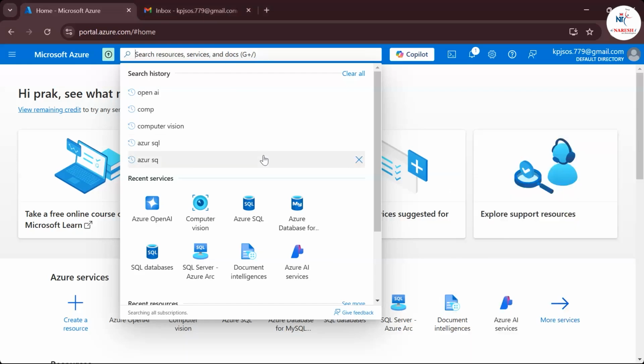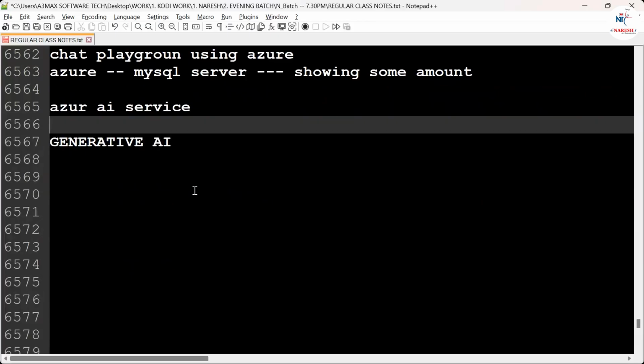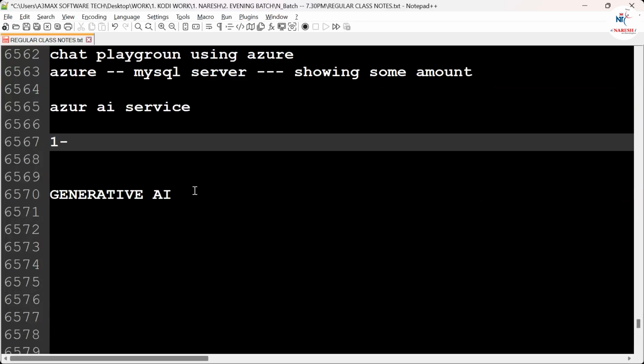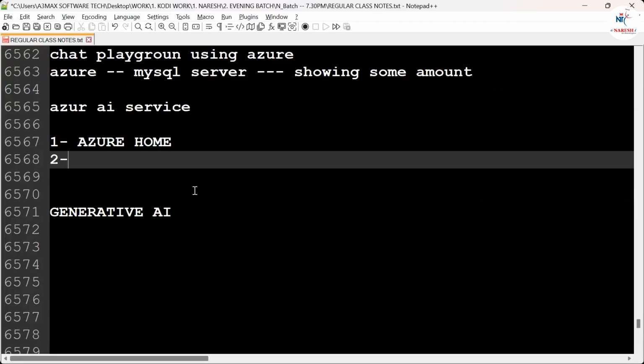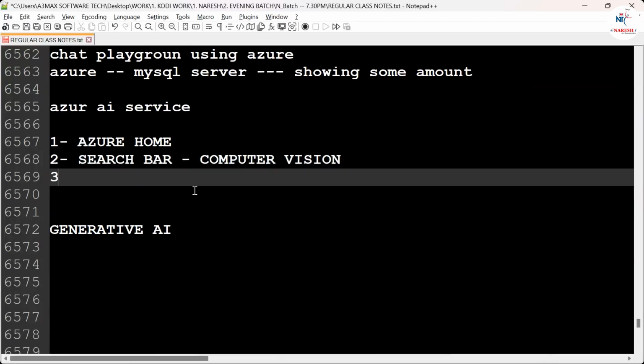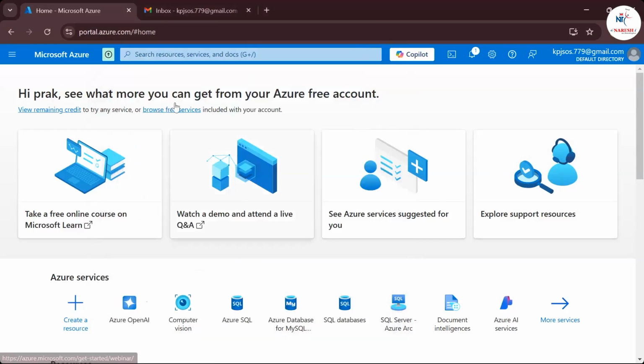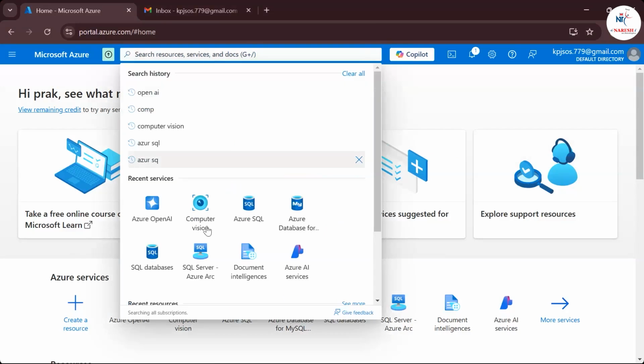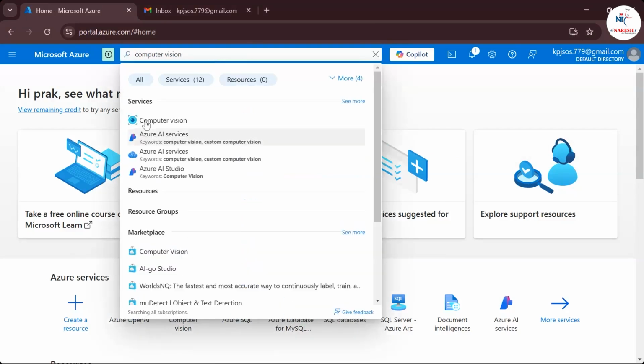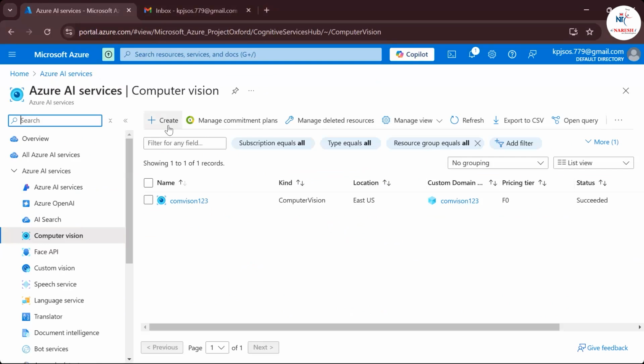Go back to the home page, just go to the first one, Azure Home, and in the second search bar, type computer vision. Shall we continue, guys? Online team, online people, you working? Okay, offline team anyway, I can see you. Good. Next, yes. Now the first thing, once you go here, you can write computer vision. The moment you click it, do you see? You will get it. Please create.